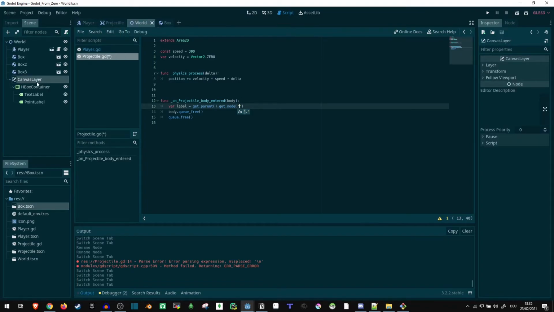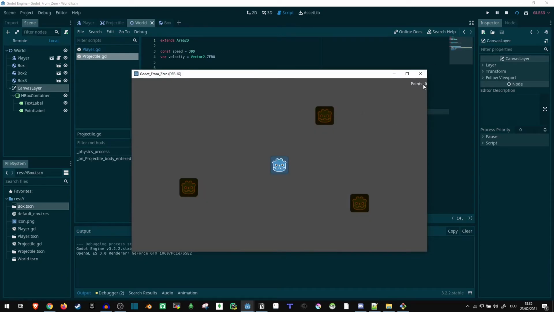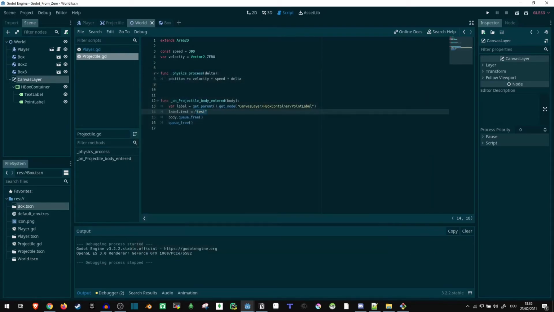Now we know the node is in canvas layer, HBox container, and then point label. So we can just type that: CanvasLayer/HBoxContainer/PointLabel. If that isn't typed incorrectly, that should be fine. Now we can say stuff like label.text is equal to test. Let's see if that works. Actually, don't redefine it. We already defined it here. So just label.text equals test. Now if I destroy one of these, the zero should be replaced by the word test. And so it is.